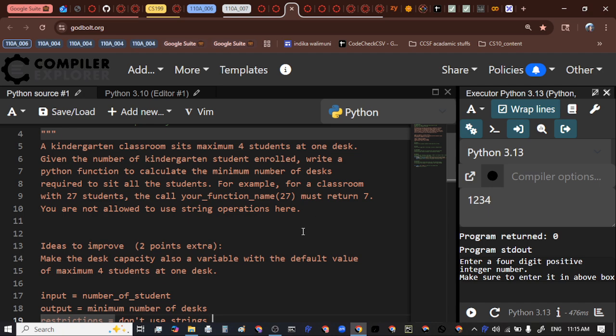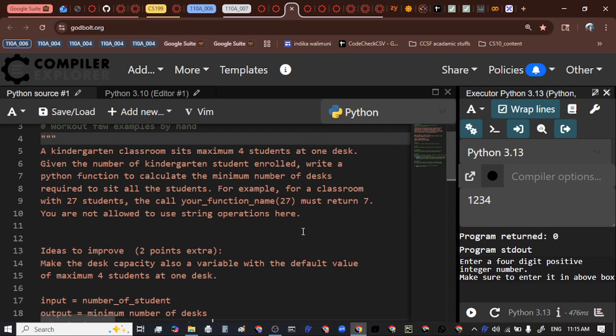So basically, in this problem, one desk seats a maximum number of students. Okay. So the number of students is an integer, right? And the total number of students in a class is also an integer, right? And then the number of desks should also be an integer, because there cannot be a fraction of a desk, right? So basically in this problem, we have to calculate the minimum number of desks by dividing. So let's do that first.